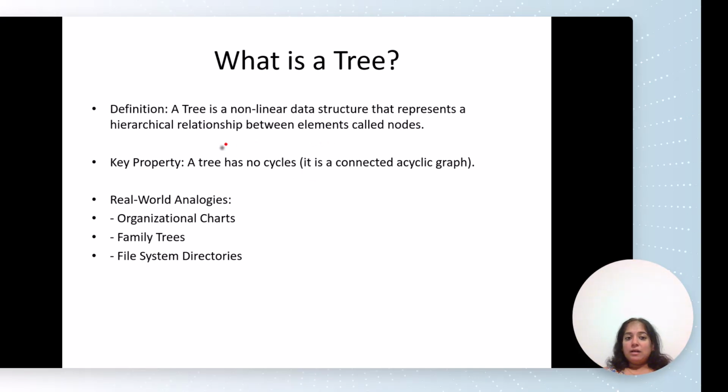Always remember that a tree does not have any cycle, right? So we call it a connected acyclic graph, a graph which does not have any cycle. A cycle is when you start from one point and you can reach the same point again. If you start at a point and you reach back to the same point, that is called a cycle. A tree does not have any cycle. That means there exists only one path between every pair of nodes.